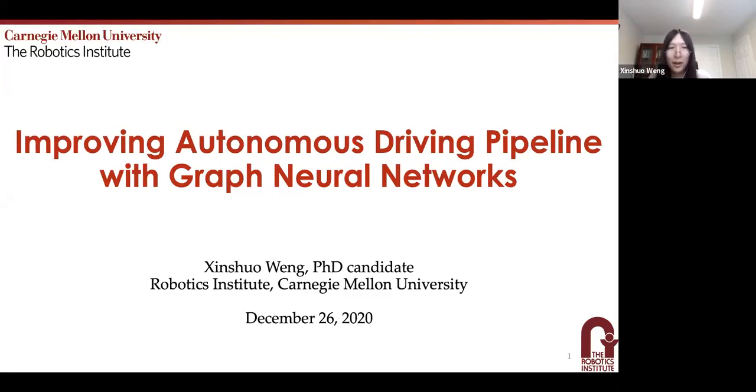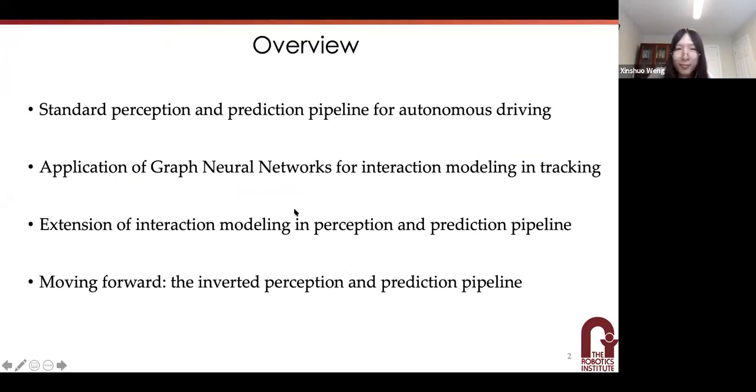Let's get into the overview. I will first talk about the standard perception and prediction pipeline for autonomous driving. This is just to give an overview for people who don't know the autonomous driving pipeline much. Then I will go into the details of how we use graph neural networks specifically for interaction modeling in multi-object tracking tasks first, which is how I got started. Then I will spread out to other domains like object detection and trajectory forecasting, and how we extend graph neural networks to those tasks as well.